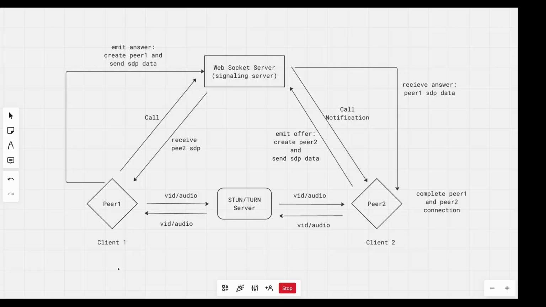And what we have already implemented is that client 1 can make a call to client 2, and client 2 can see that notification of an incoming call. So what happens is that client 1 emits the call event to our socket server, and this socket server is our signaling server. Our socket server emits the call notification event to our client 2, and client 2 can now see a notification on the UI. We implemented that, and they have two options. They can either answer the call or they can hang up the call. If they hang up the call, we basically stop everything.